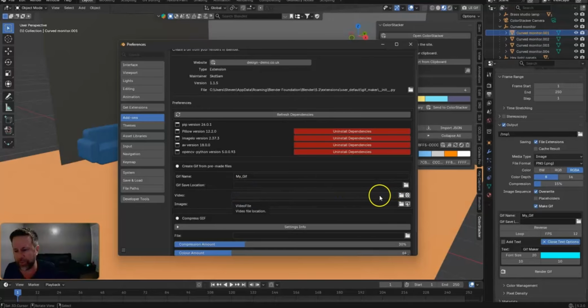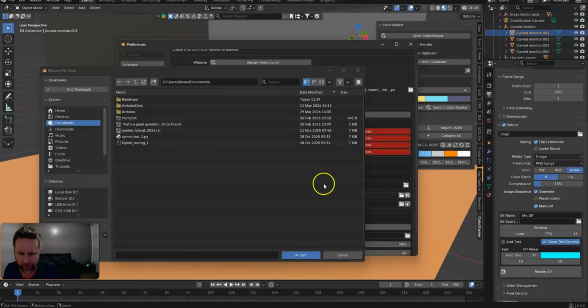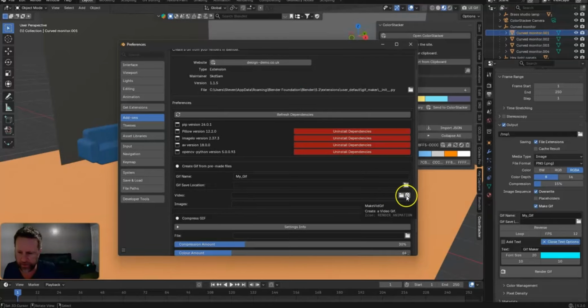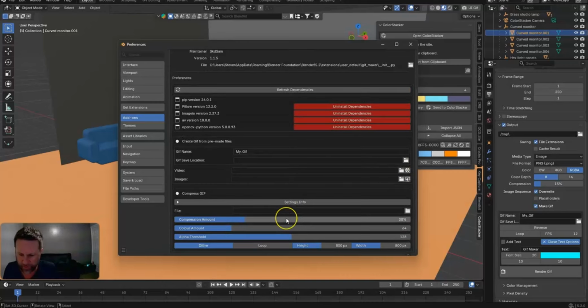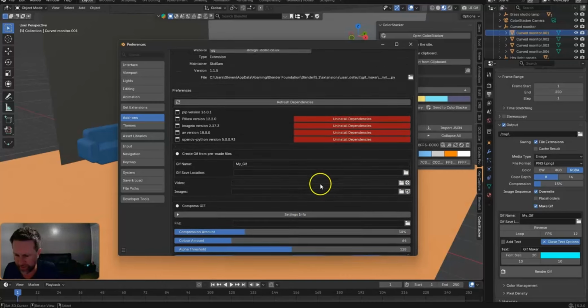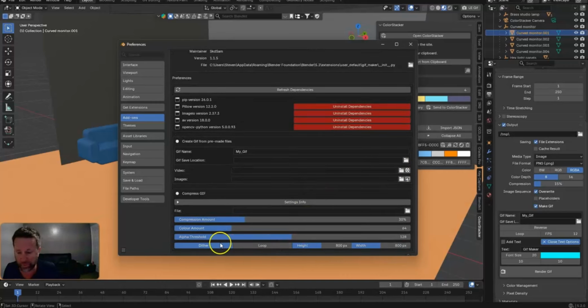Then you can do everything you do in the side panel over here, and you can add a preset video, and then you'll add that video in, and when you add it in, you'll just click this little button here, and you can do the same with a set of images. You can make GIFs that way as well. Then you can change the compression and all the other things down here at the bottom. Like I said, you can loop, and they have alpha transparency. It's super cool, extremely powerful.